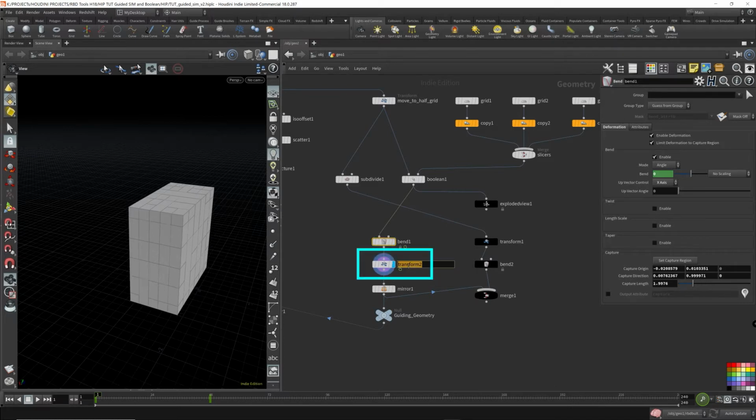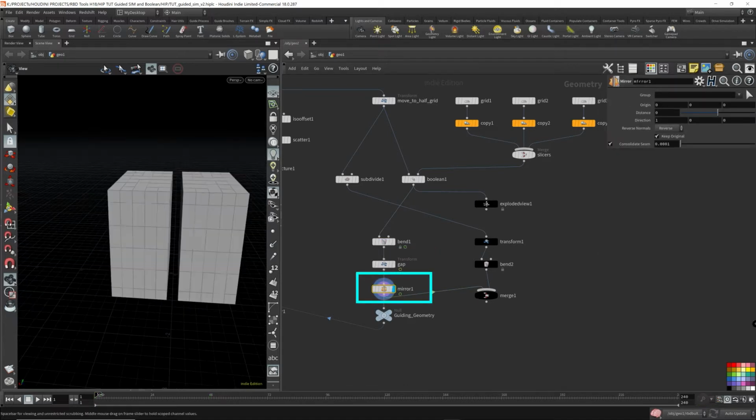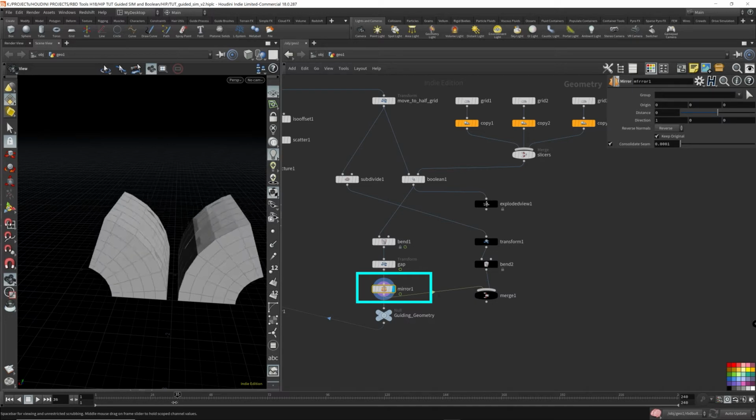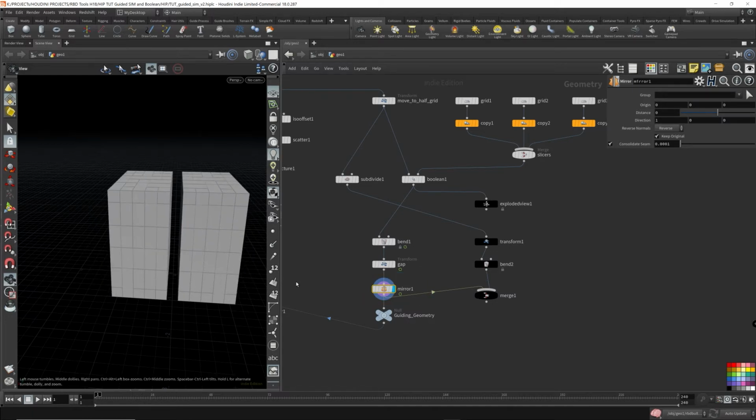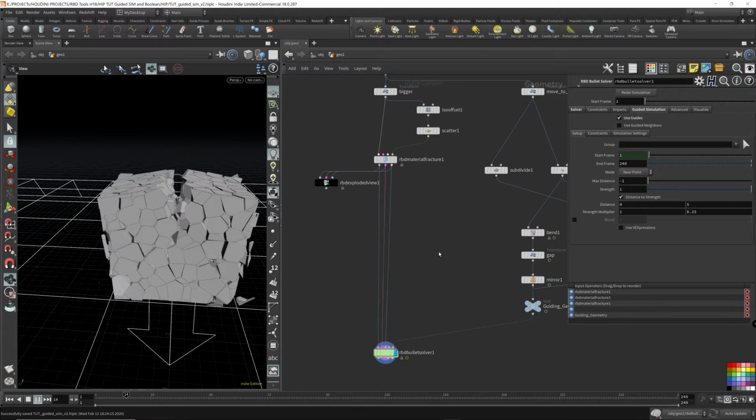Then we move it over a bit, so we give it a bit of room before we mirror it in order to help the simulation, to tell the simulation this is going left and this is going right. Now let's go back to the RBD solver and let's just play it.